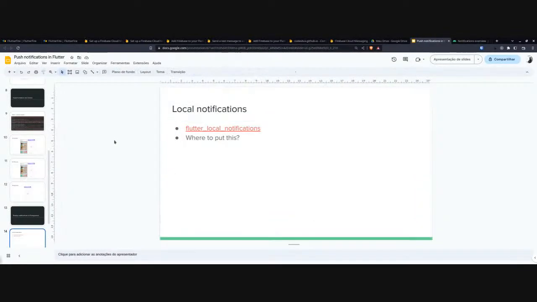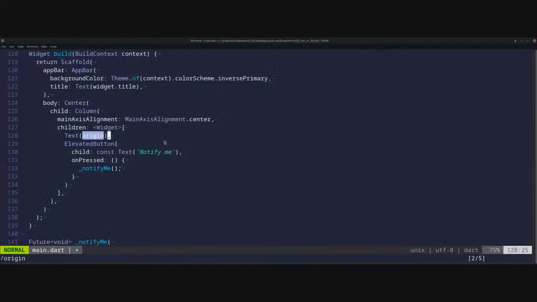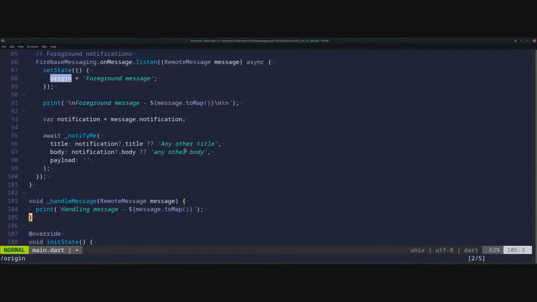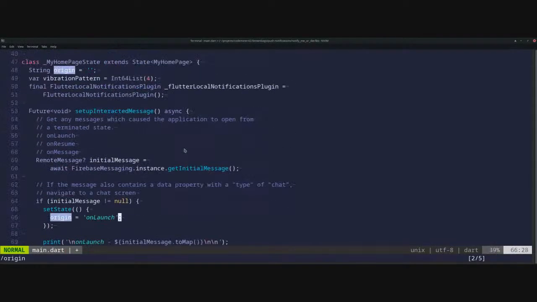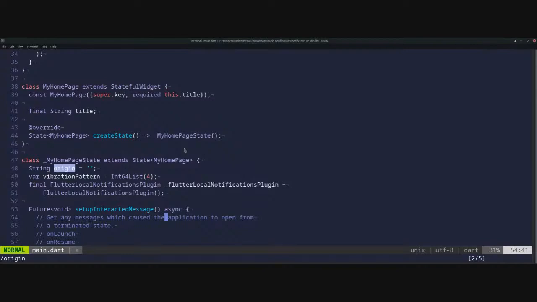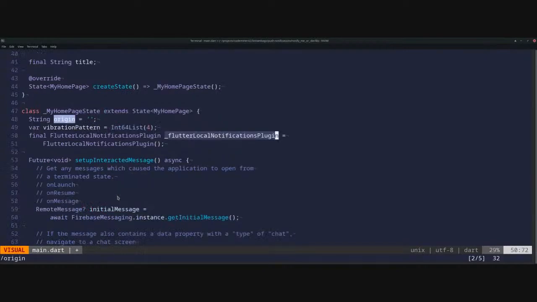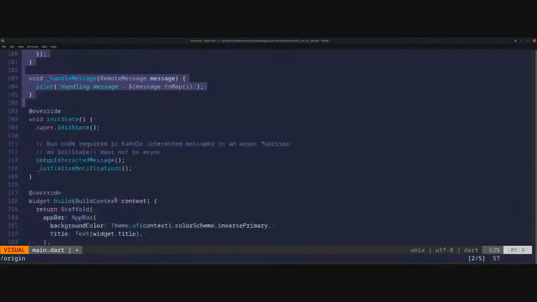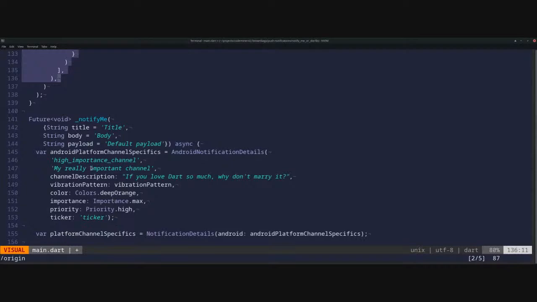So basically, that's what we do. When the notification comes in, the notification is in the foreground, but I want to display something. So you use this library where you can set up local notifications, and that's the name. And then you set it up, and you just show a notification. This notify me method does that.